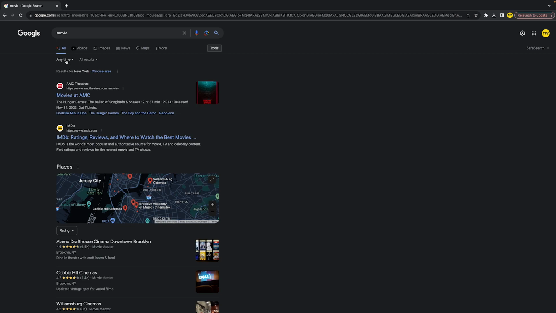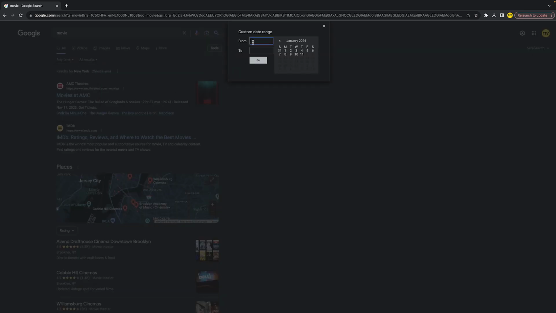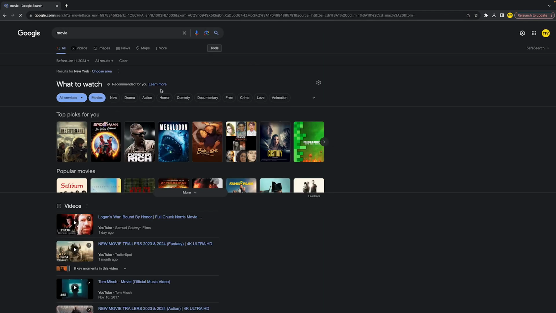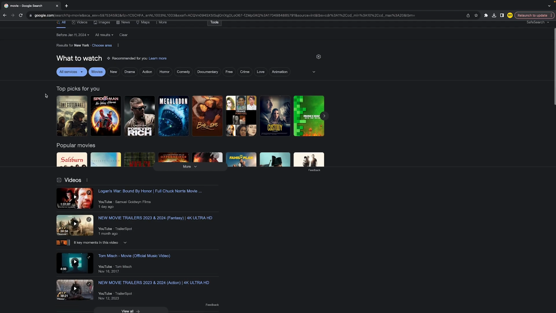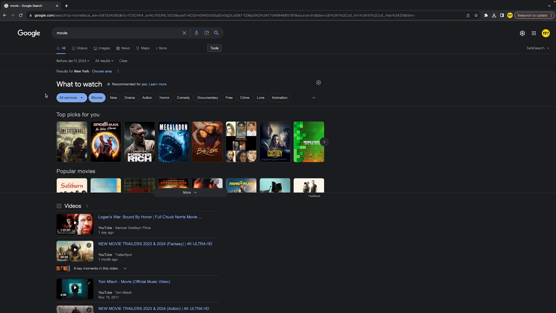And then right here it says anytime, and if you click on that, you can filter on whatever you want. However, you can also make a custom time range. So for example, from the 10th to the 20th, something like this. And that's basically what you can do. You can go, and then you will only see results between the 10th of January and the 20th of January. And that's basically all you need to do.